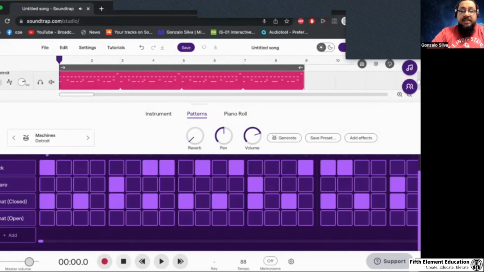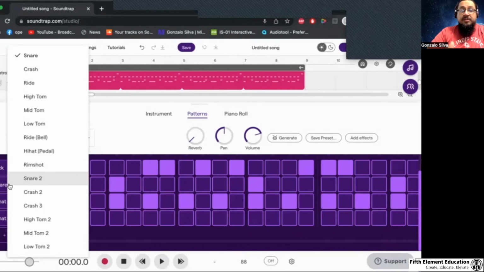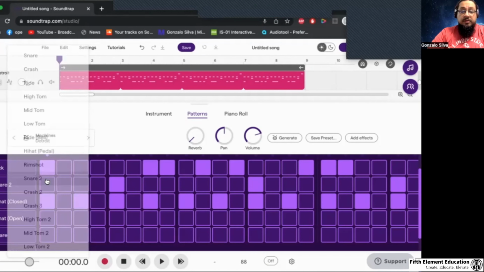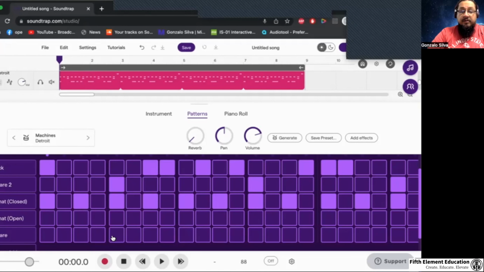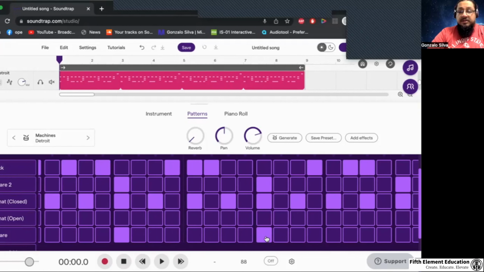Now I want to change the type of snare that it is. If I click over here next to the snare, there's a drop-down menu that allows me to choose a different sound. So I'm going to try snare 2. And I'm going to layer that or have that play along with the other snare that I have in there.